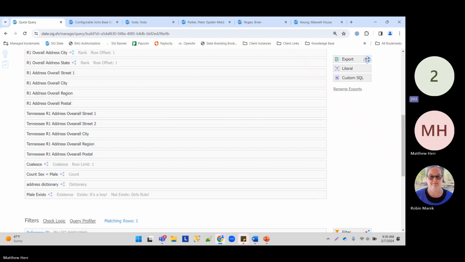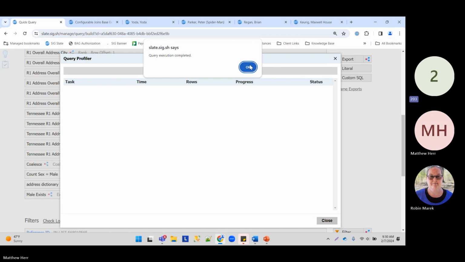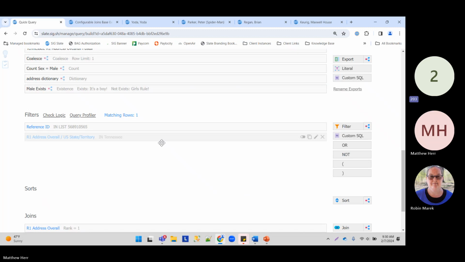Any questions on some of those subquery exports? What's the query profiler in the filters area? You know what? I went through that yesterday and I can't remember what it does. Does anybody remember? That's a fairly new functionality. Which one? It's the time it takes to run the query. Is that what it does?